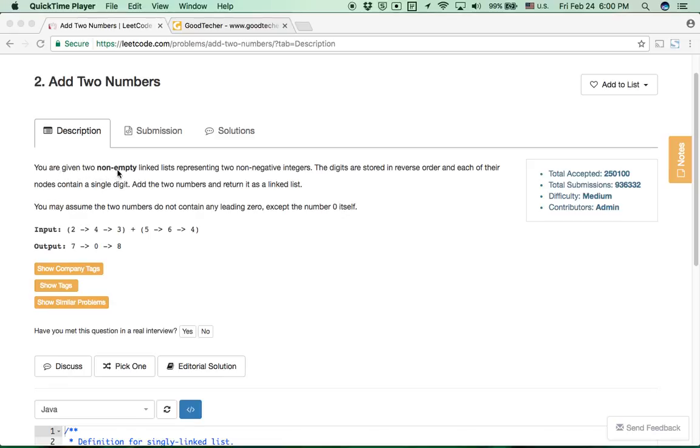You are given two non-empty linked lists representing two non-negative integers. The digits are stored in reverse order and each of their nodes contain a single digit. Add the two numbers and return it as a linked list. You may assume the two numbers do not contain any leading zero except the number 0 itself.